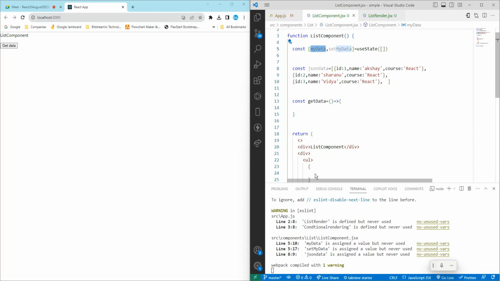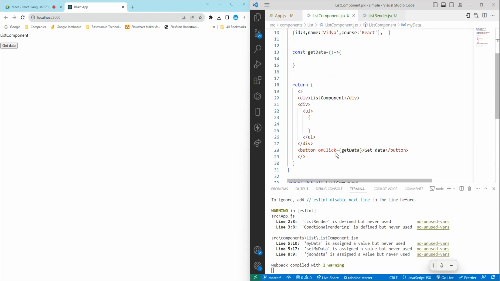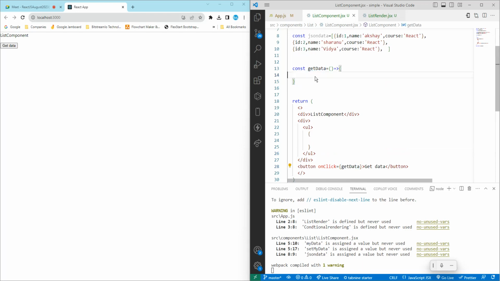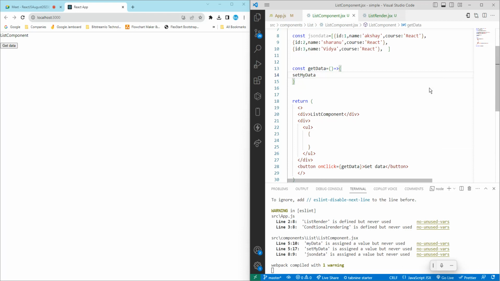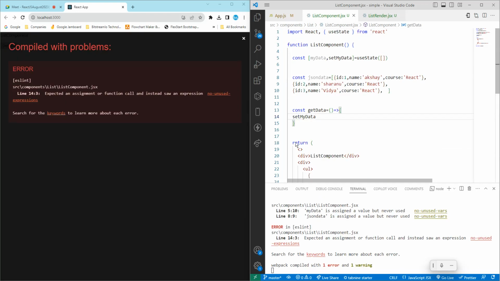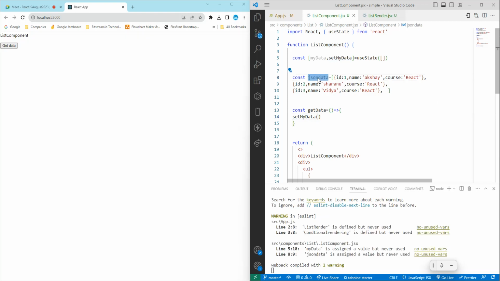Okay, before that I will set. When I click on this button, on click button, it is going to call get data. So there I want to set my data. Set my data method, what will it do? It is going to set the data. Okay, what data? This JSON data I want to set.